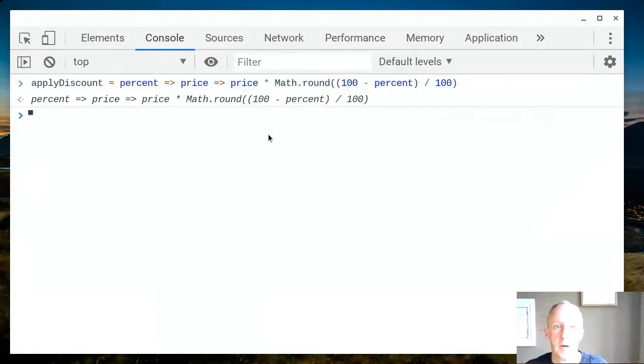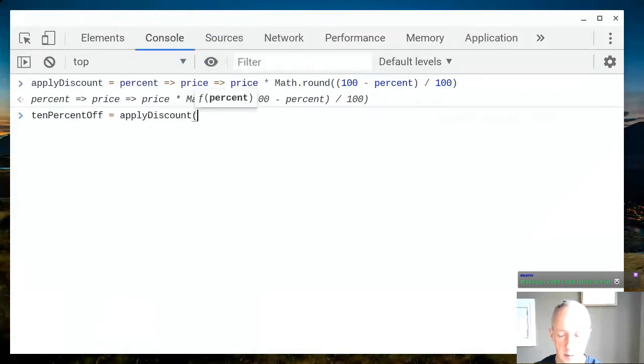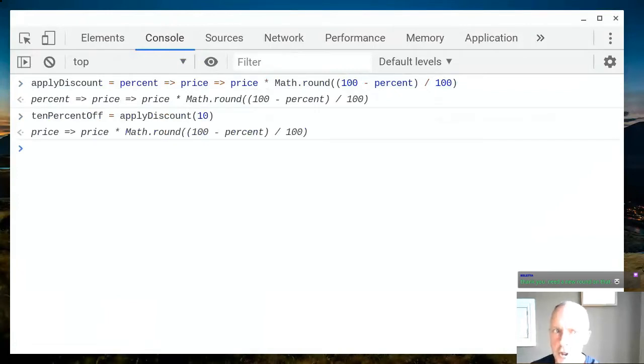So we can partially apply this apply discount function to give us another function that is more specific for what we want to use in our sale items thing. So why don't we say 10% off equals apply discount 10. We've now partially applied that function, as in we've only passed it one of the two parameters it's really expecting.